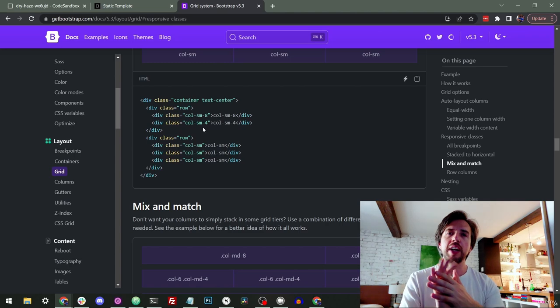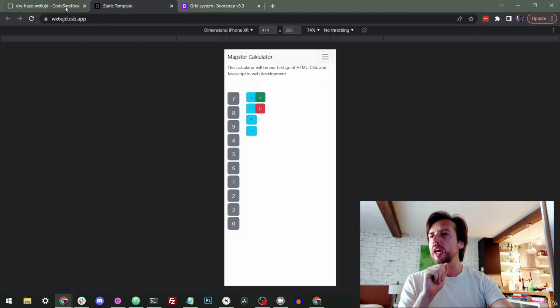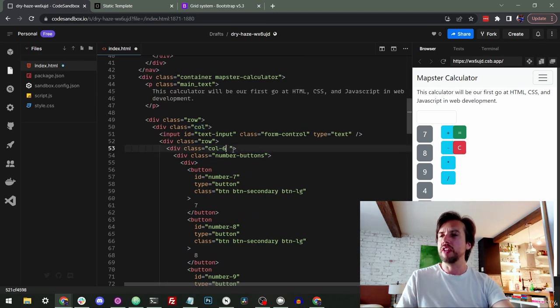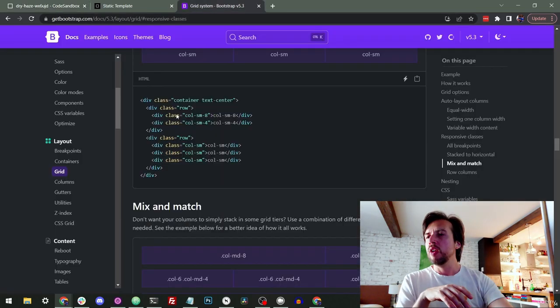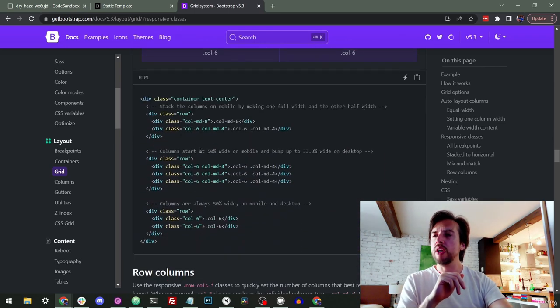Now, we talked last time about that 12 divisions thing that we actually used here when we were saying column 6, and this is part of what I'm going to be showing you. I'll delete that for now. But we have that column 6, and that kind of thing. So we have that same system in these smaller breakpoints. And they have one that shows here where you have 2 of them at once.